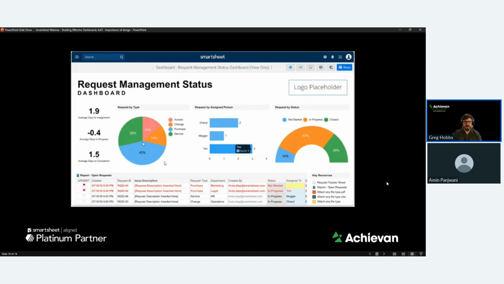Nice clean colors with some contrast here. All of these are very different categories, so the colors all contrast with each other, whereas for the requests by assigned person, they're all the same color because it's all counting the same metric. We just want to know how many requests are assigned to each of these people. And then by status, I'd actually suggest following a color gradient, maybe a gray, light green, dark green, or something like that, because it's all leading up to an end goal of being closed.